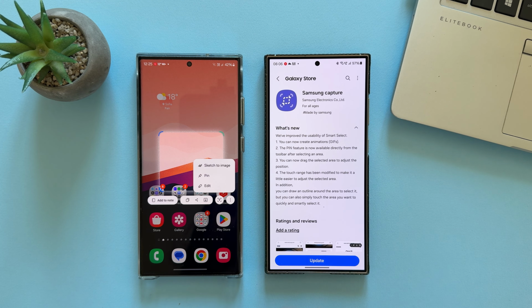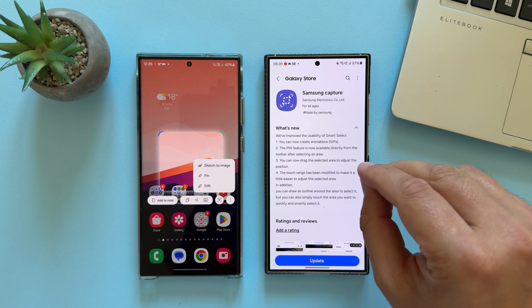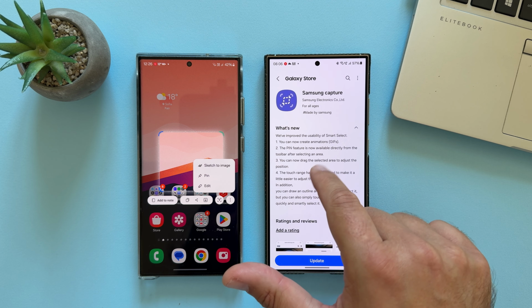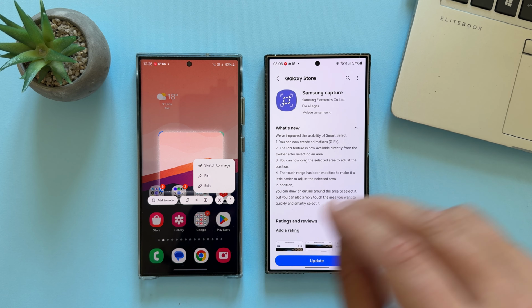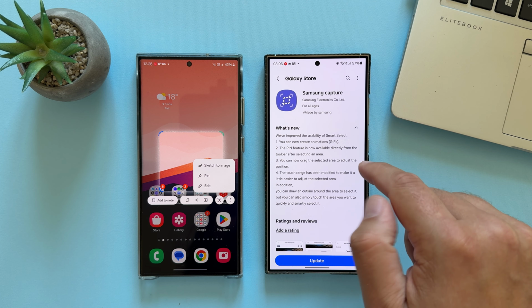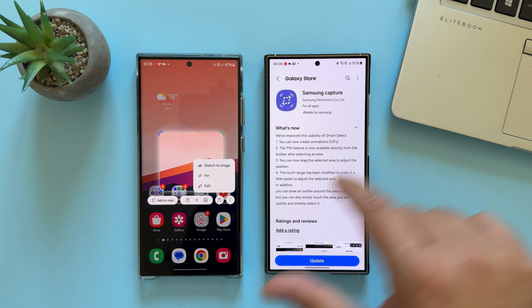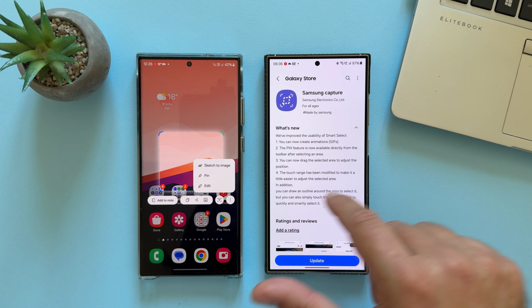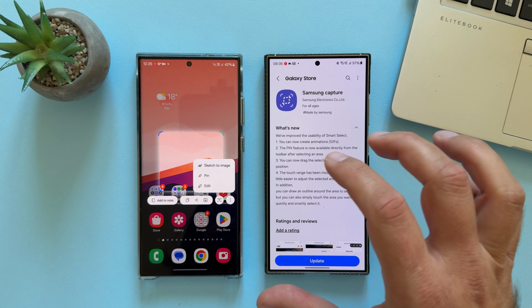Let me read the changelog. We have improved the usability of the Smart Select. You can now create animations, GIFs. The pin feature is now available directly from the toolbar after selecting an area. You can now drag the selected area to adjust the position. The touch range has also been modified to make it a little easier to adjust the selected area.